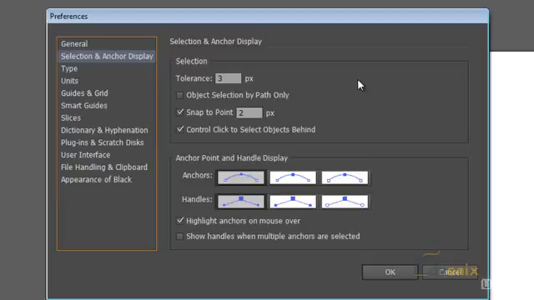And the other thing is control click to select objects behind. And that one's really useful, so you might even want to get into your preferences to check to see if you have that selected, because that comes in handy a lot.